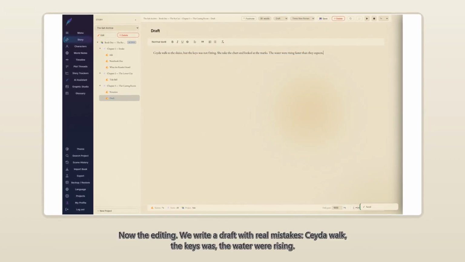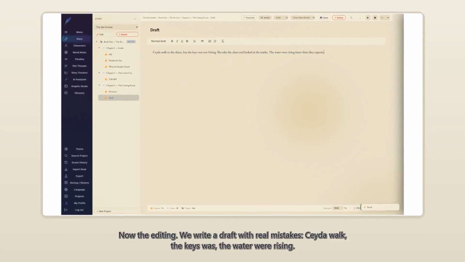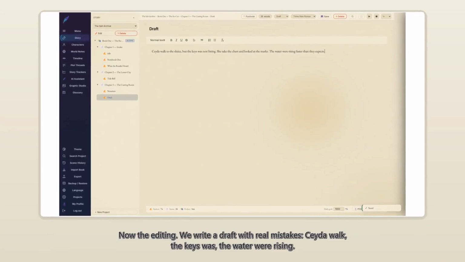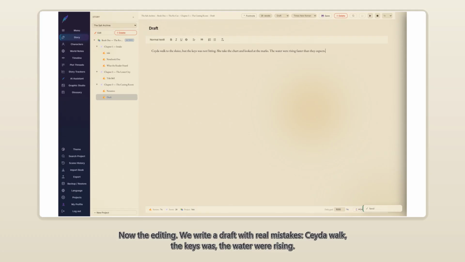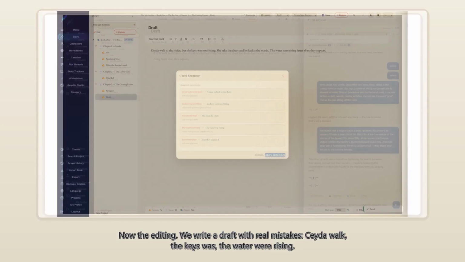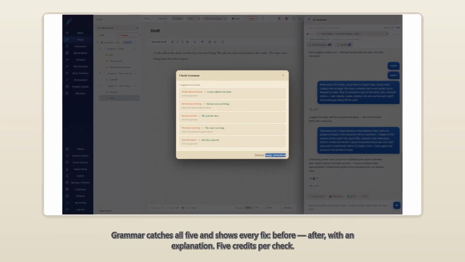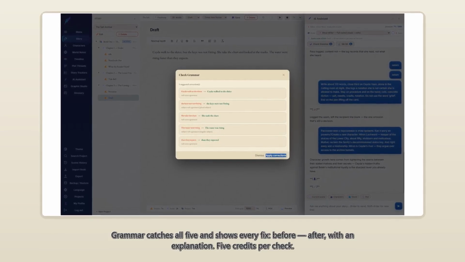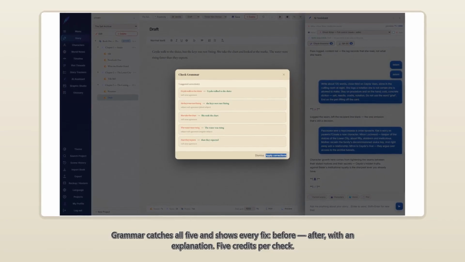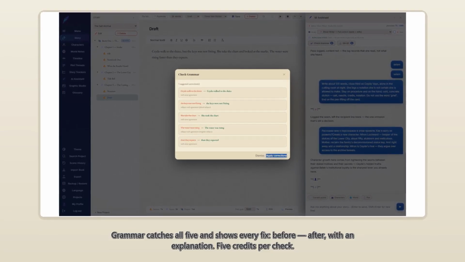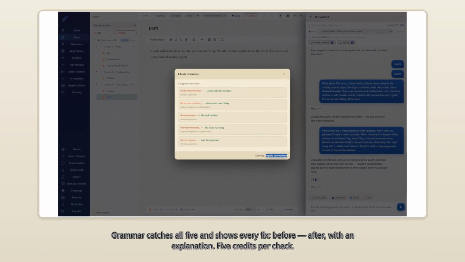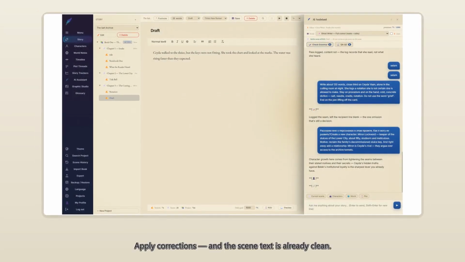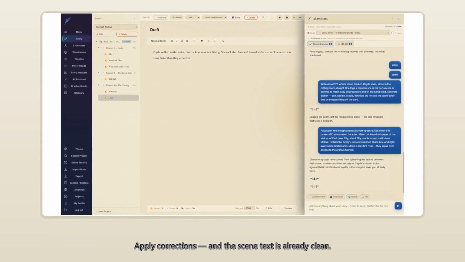Now the editing. We write a draft with real mistakes, say to walk, the keys was, the water were rising. Grammar catches all 5 and shows every fix, before, after, with an explanation. 5 credits per check. Apply corrections and the scene text is already clean.